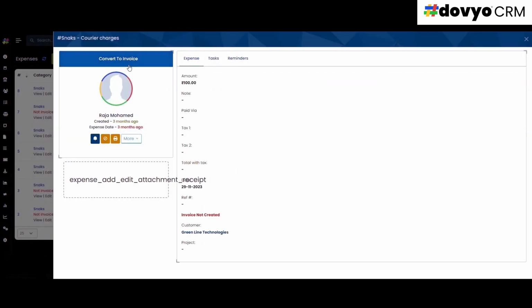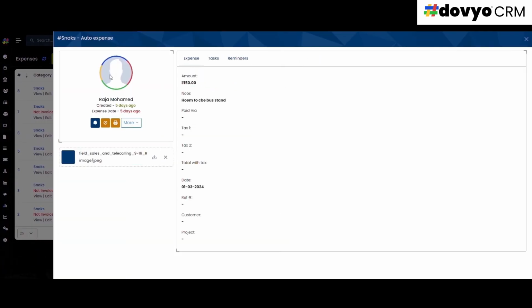So if I feel that I want to convert this expense to invoice, I can hit on this convert to invoice. My expenses will get converted as invoice here, and this will look like this. If you want to make an attachment, I can make an attachment here. It's already been attached. So hit on and I can make the attachment here.